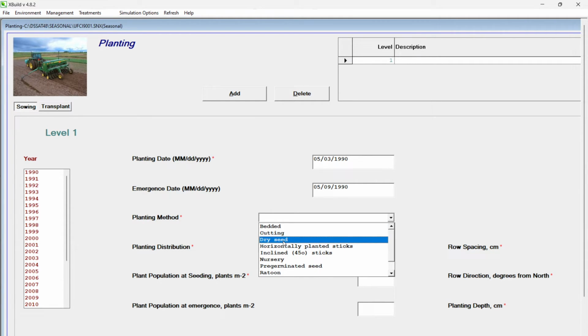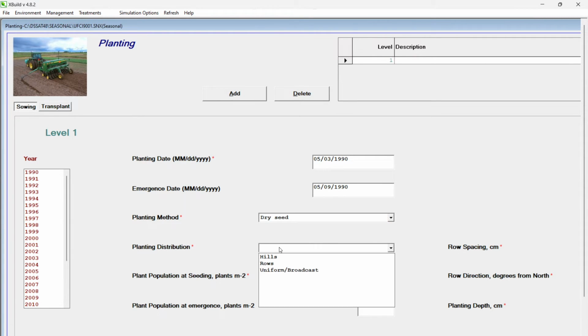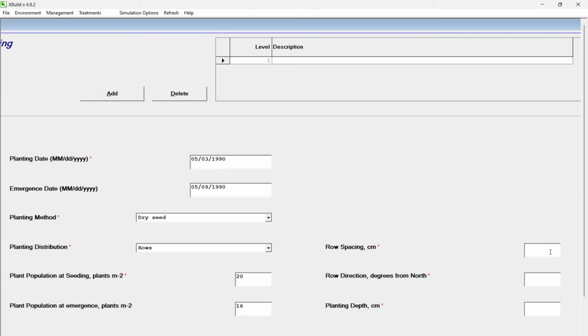Planting method: dry seed, planting distribution in rows. For my plant population at seeding, let's say 20, and emergence was 16. Row spacing is 91 centimeters, let's say 0. Planting depth was around 5 or 7 centimeters.